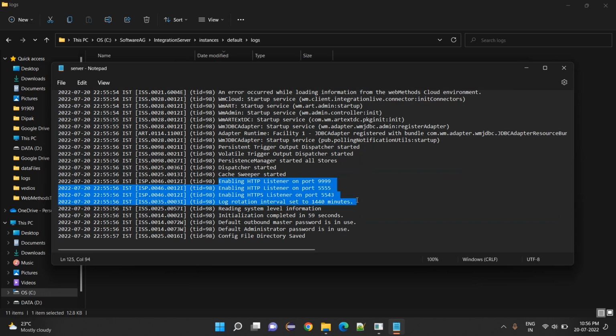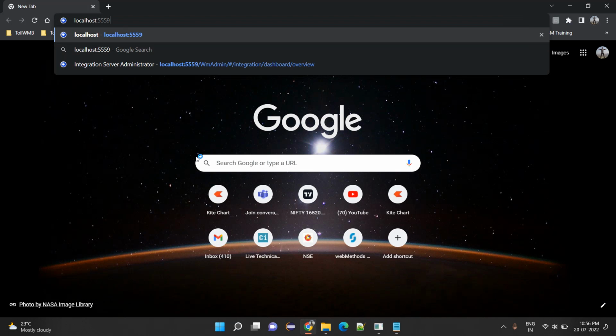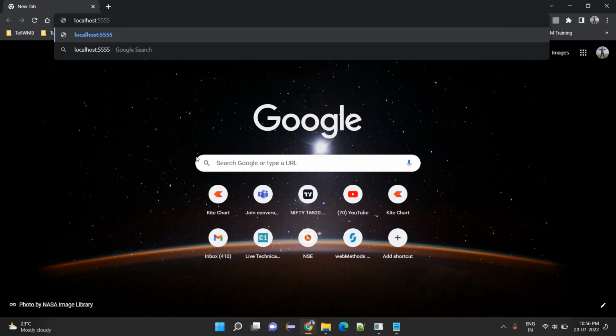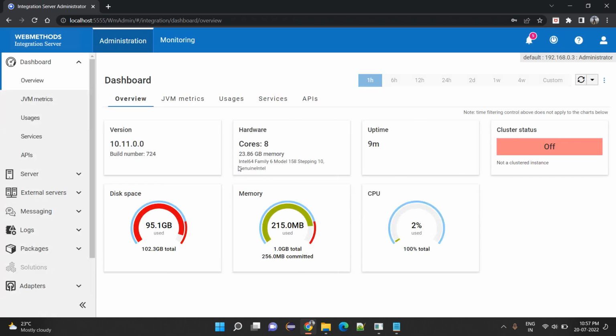Whenever you see enabling HTTPS protocol, port, and that was our default port, it means that our Integration Server started. I'll go to the browser and type localhost colon 555. Make sure that you have a colon, localhost colon 555. Our Integration Server started. I have already entered it, that's why it shows a password. The username is Administrator and the password is manage, the one which you have given. And here we go.